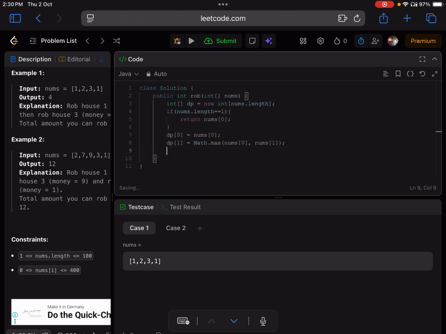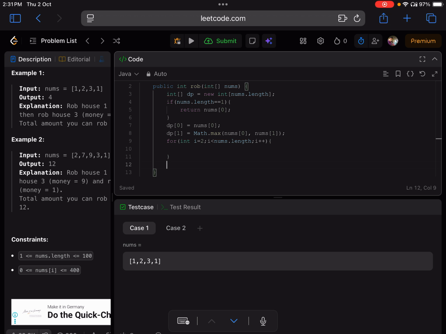Okay. And now what we can do is, from 2, i less than nums dot length, i plus plus. So if the length is 1, what happens? It simply doesn't enter into this for loop. So that's not a problem at all. And we would finally want to return the output at dp of nums dot length minus 1, which is the last index, right? Or we can simply say dp dot length minus 1 as well. That is both one and the same.